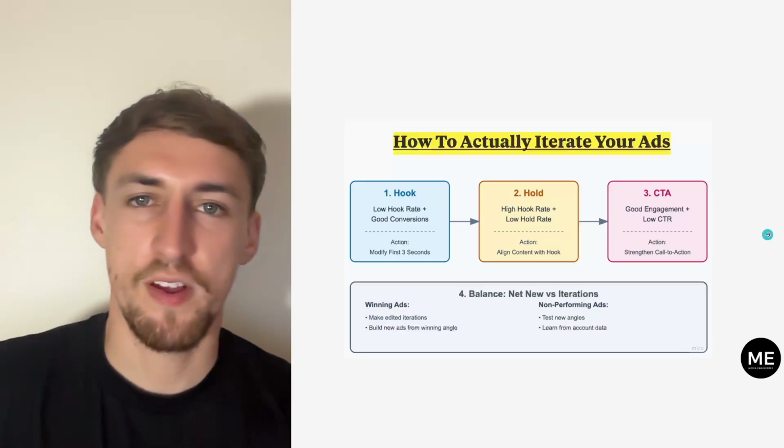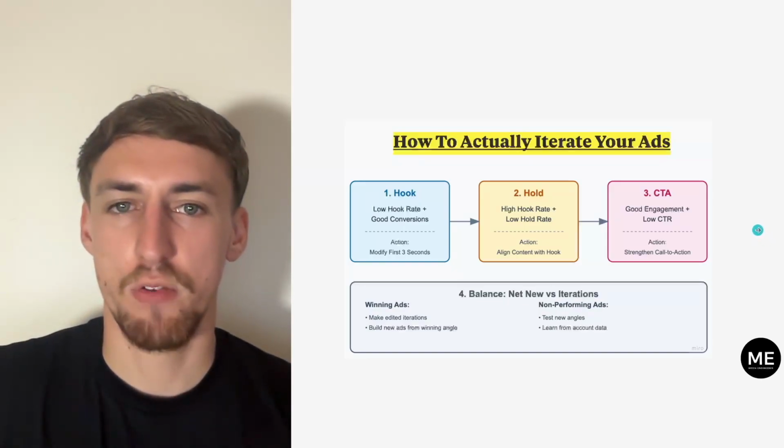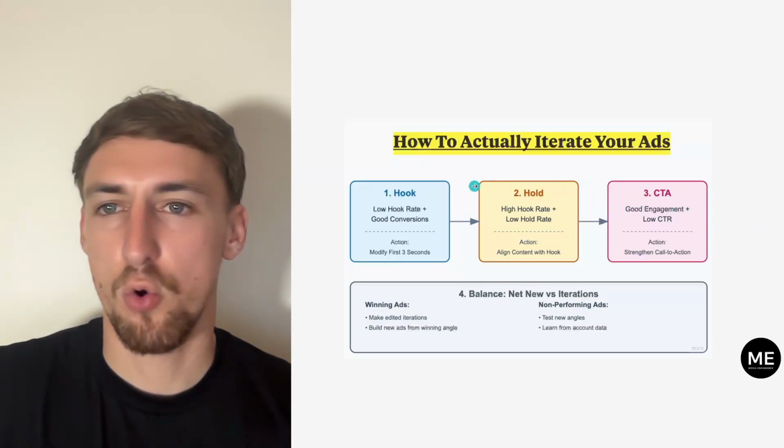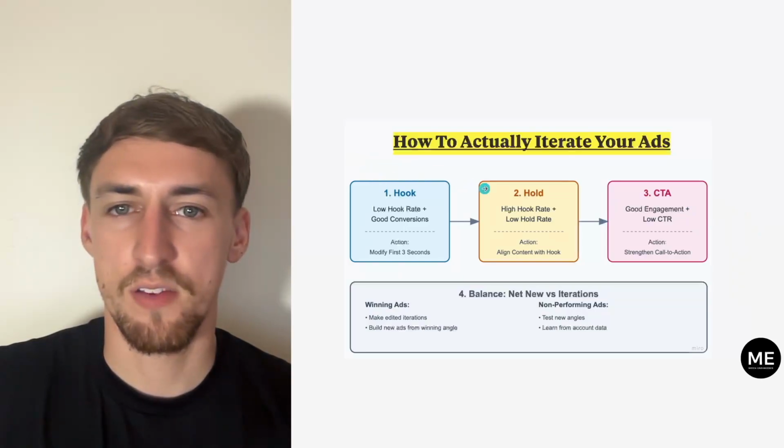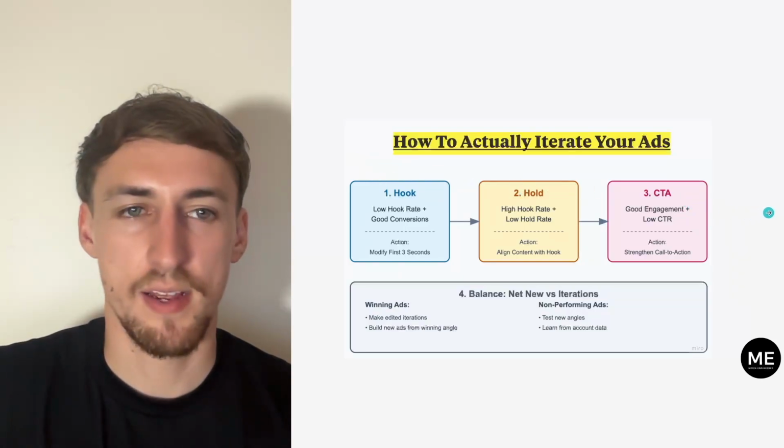So there's a little graph here that we like to use. You can take a screenshot of this. Claude made this after I inputted all the details. So this was made with AI. Feel free to take a screen grab and you can use that.